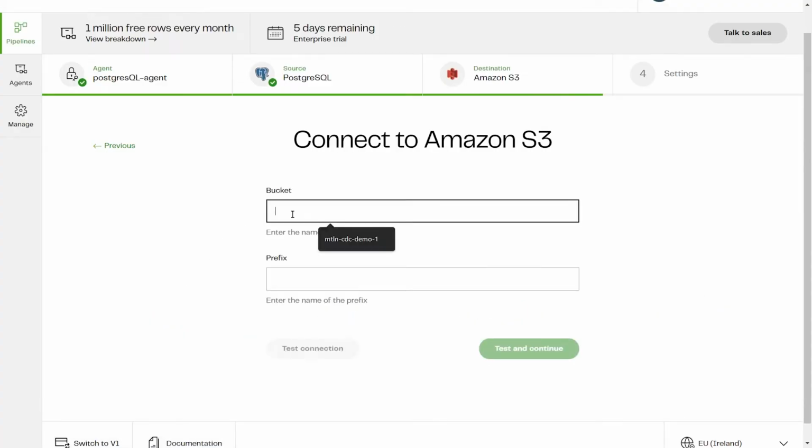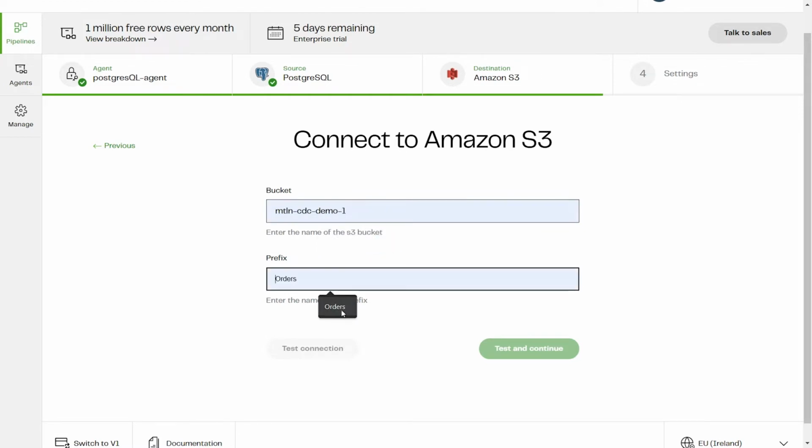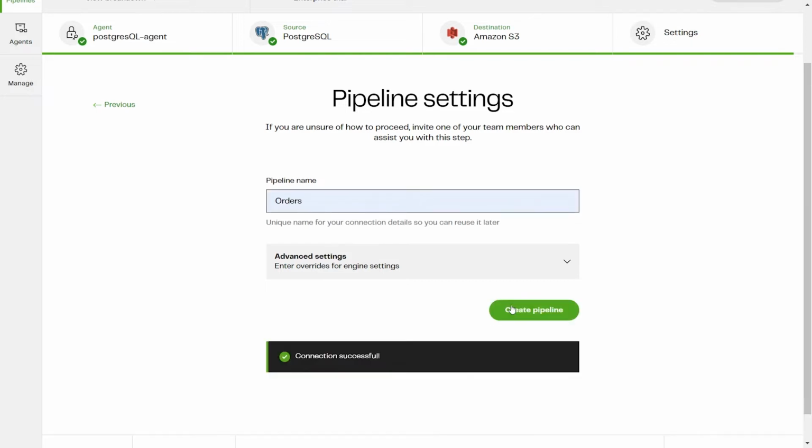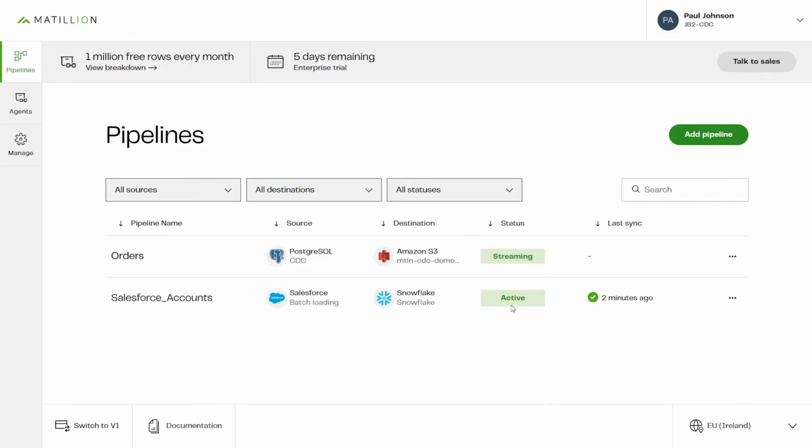So I just need to give a bucket name and then a prefix, which essentially is the folder within the bucket. And then give this a name as well. So we'll just call this orders and hit create pipeline.